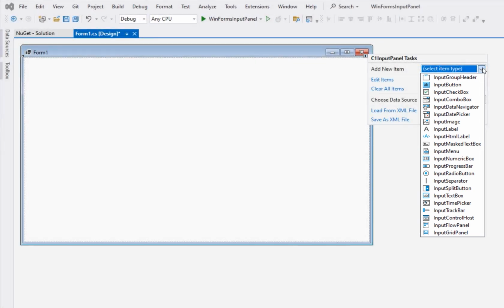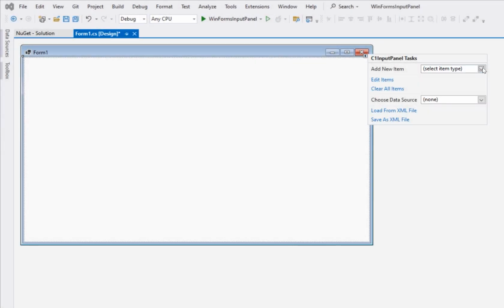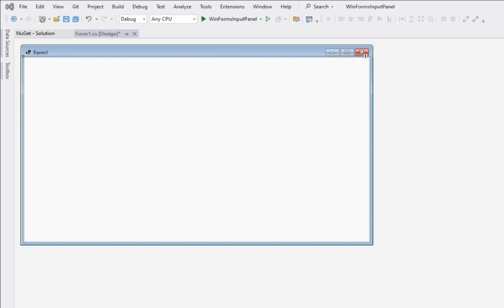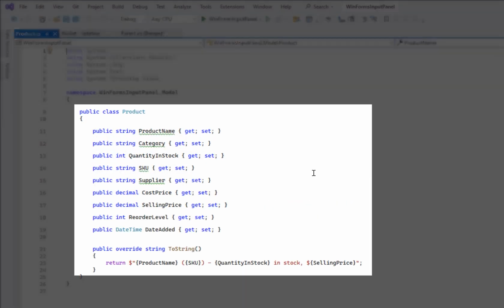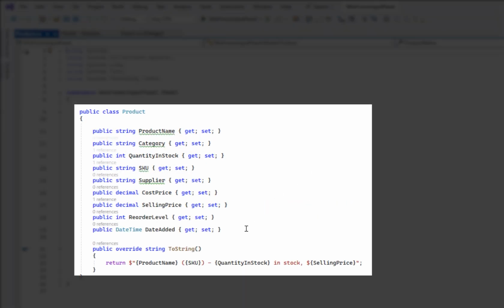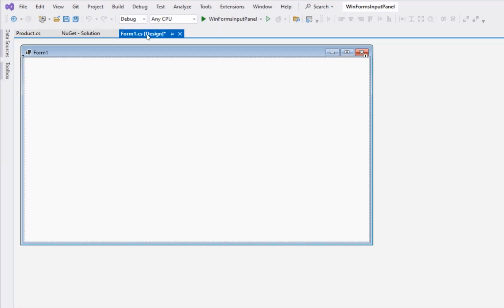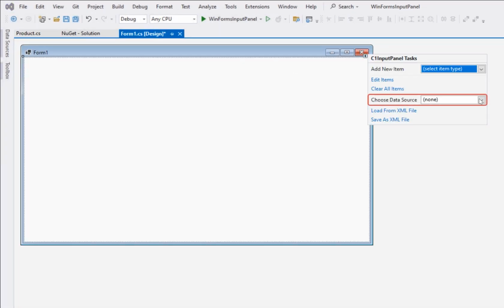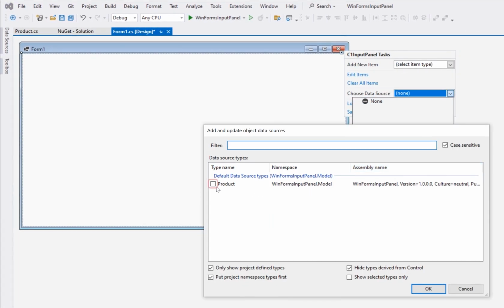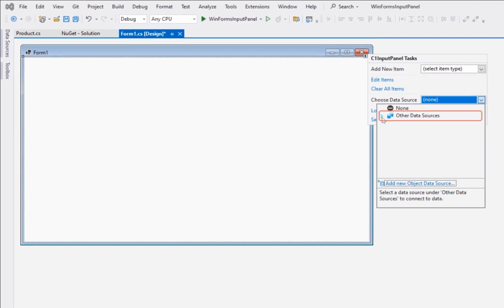Or, if you have an existing data model, you can bind the input panel to generate the input form automatically. For example, here we have a product class, and we can let Visual Studio generate an object data source for our input panel. This generates specific input elements for each data type and adds automatic labeling with accelerator keys.